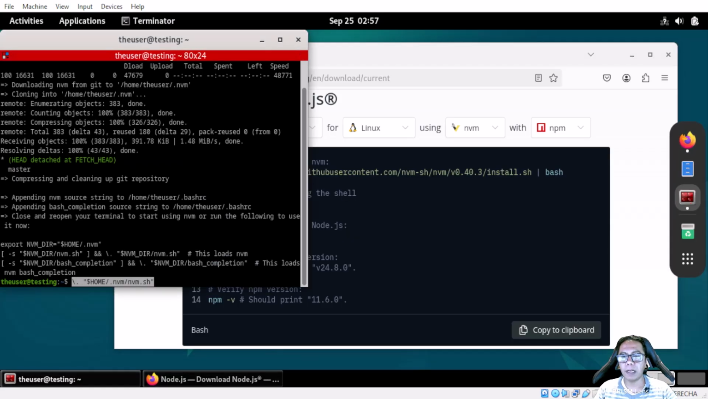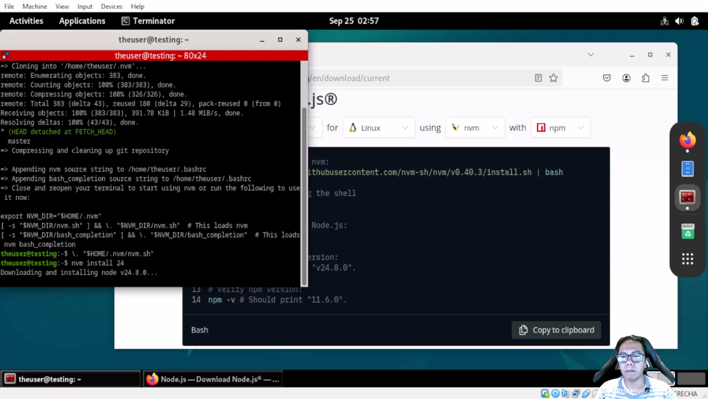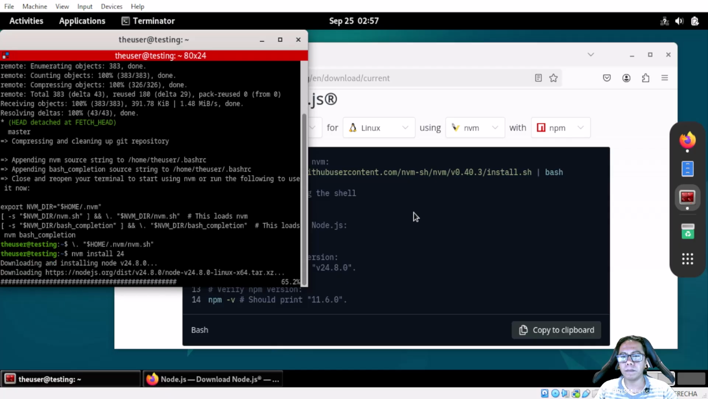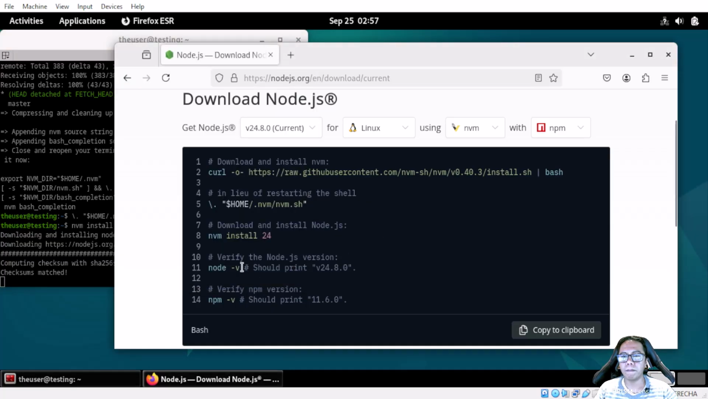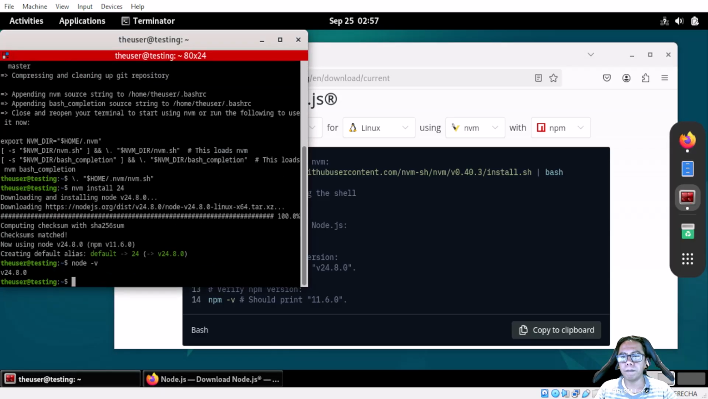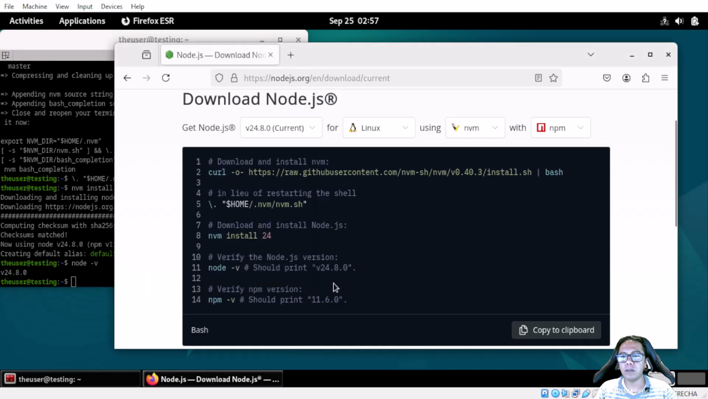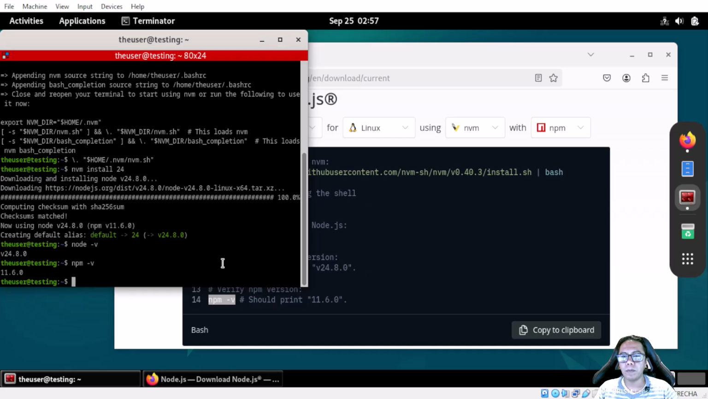It's the same for line 5. After that, we need to install NVM, installing version 24. This is the last one. And the last step is to validate the version. Here we can see the version 24.8 and the NPM version 11.6.0.